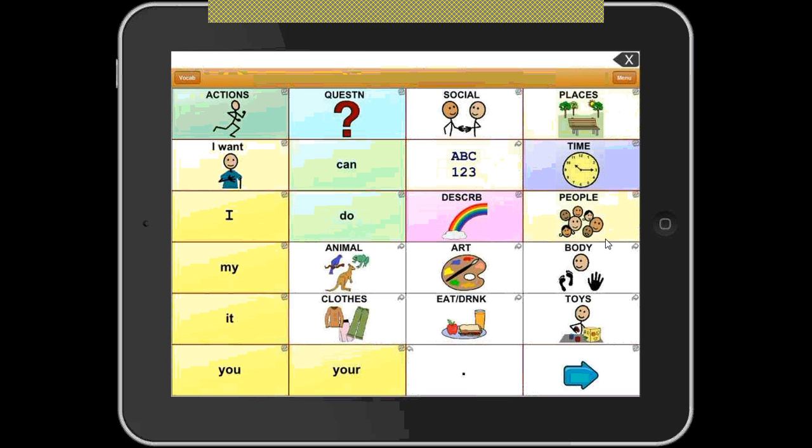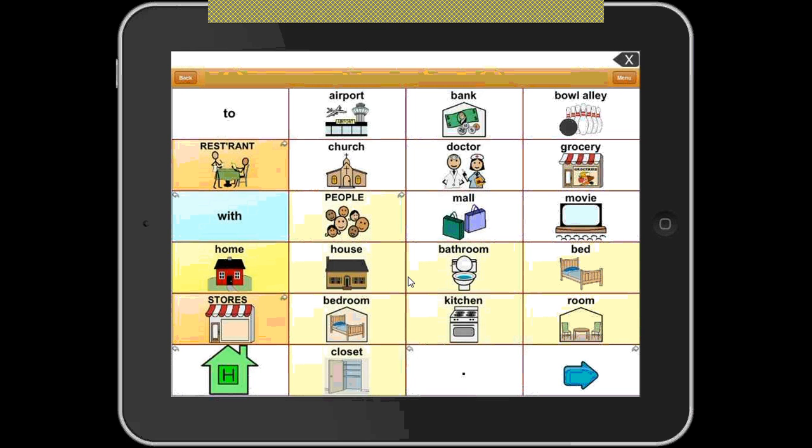Let's look now at places. You'll notice the arrow in the top right, which means that when I press this button, it will open a new page. These are places. There are two buttons that lead to additional pages, the restaurants and stores.